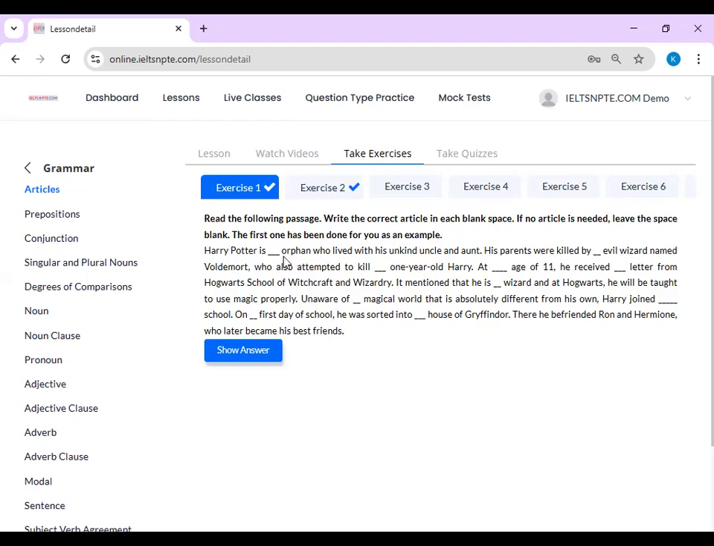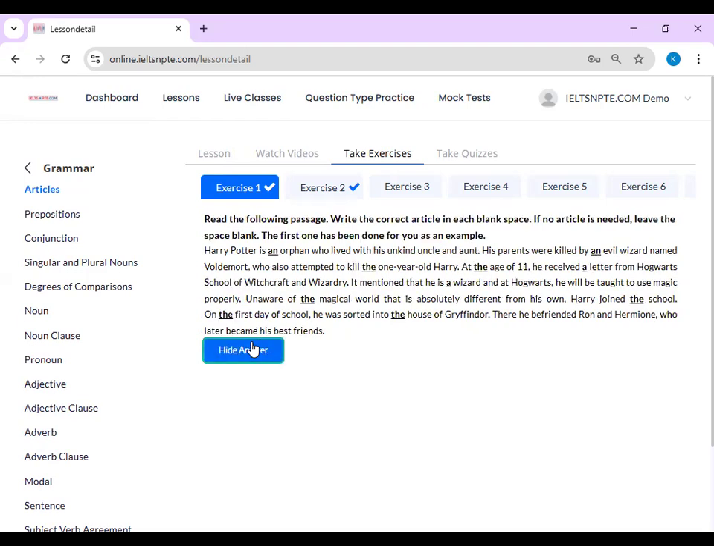Harry Potter is dash orphan who lived with his unkind uncle and aunt. The exercise would be based on the lessons that have been taught earlier. In our case, it was articles. If the student wants to check his answer, he can just click on show answer and each and every answer would be displayed on the screen only. There are multiple exercises available.